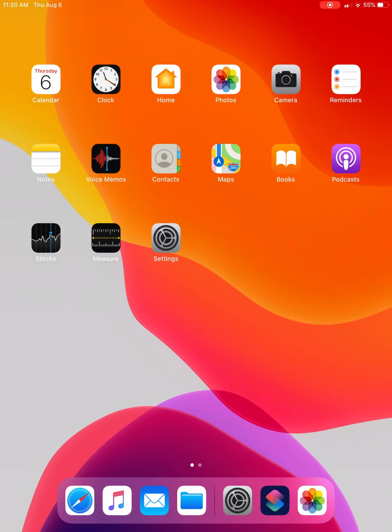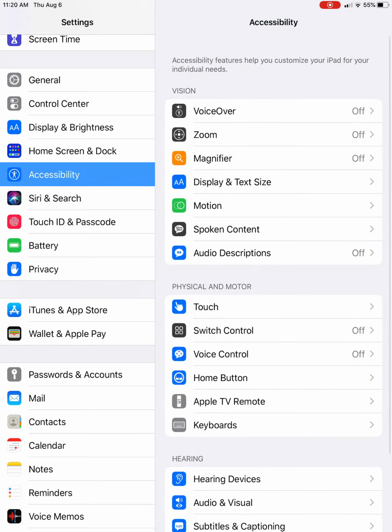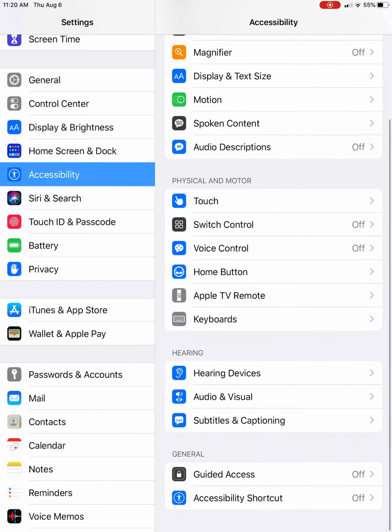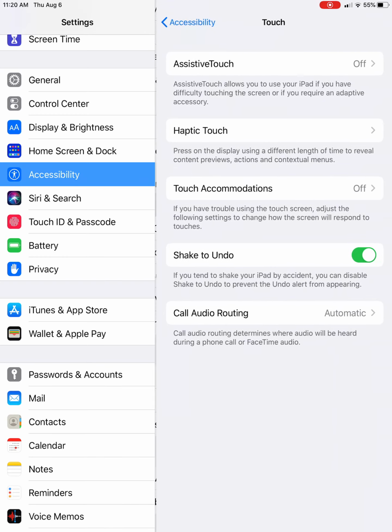So I'm going to click Home. I'm going to go back into Settings. It takes me back to where I left off with the spoken content, so I can click Accessibility again on the left-hand side to get to my main menu. Now we're going to take a look at some functions under Touch.